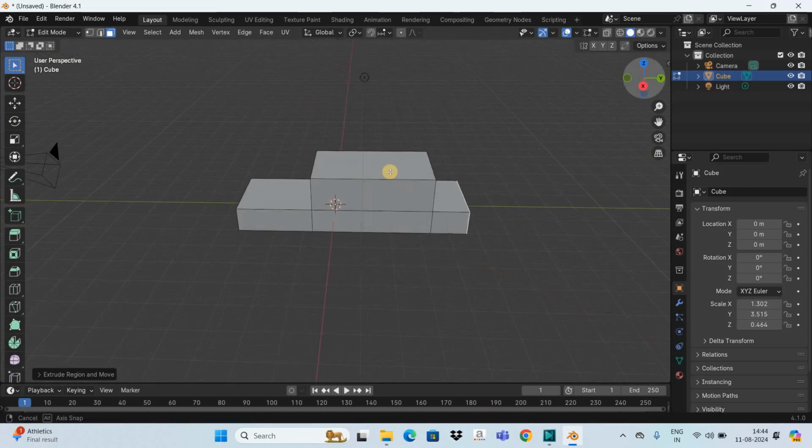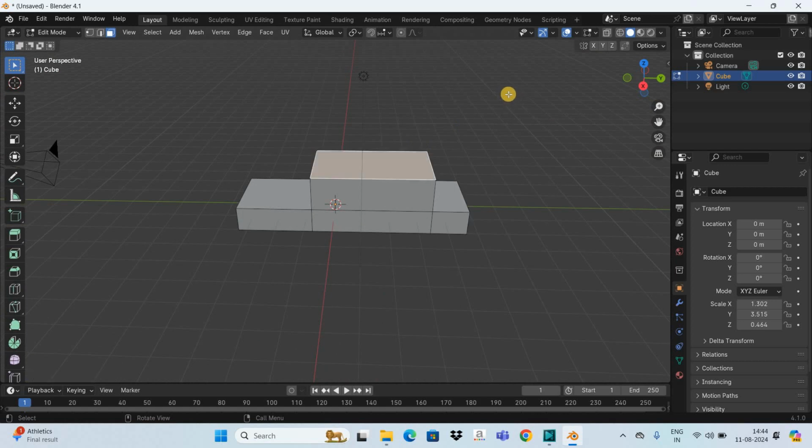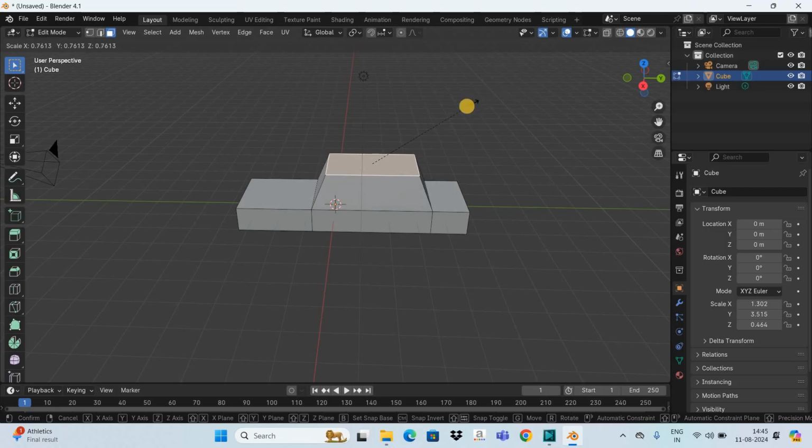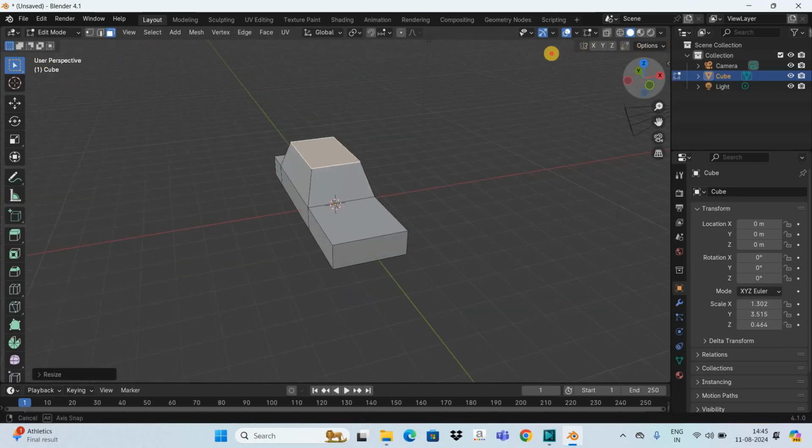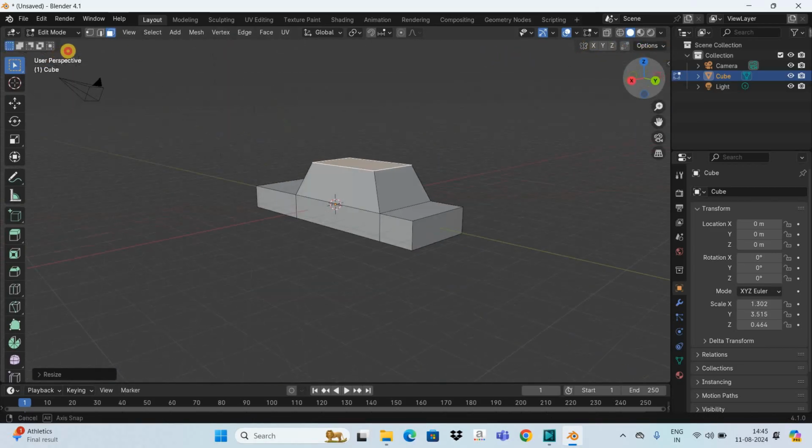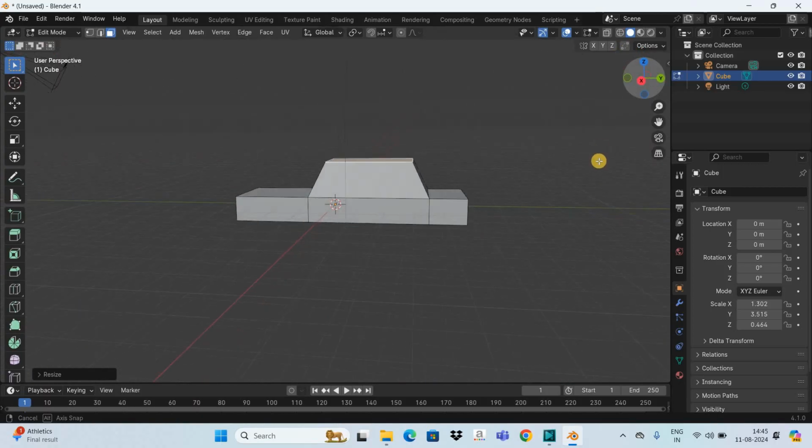Alright, and as you can see, we are pretty much done with the basic car shape. One final thing that I would like to do is I would like to select this top face. Now press the letter S and this will activate the scale tool, and now move this face inwards like this, and as you can see, we have created this basic car shape right here. Perfect.